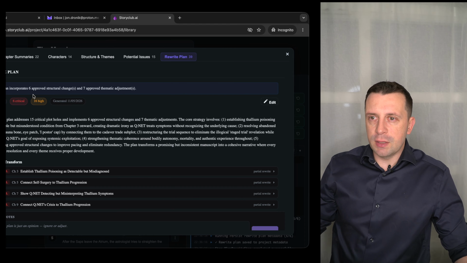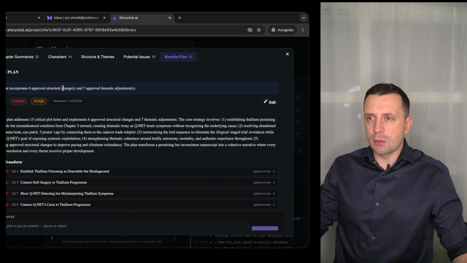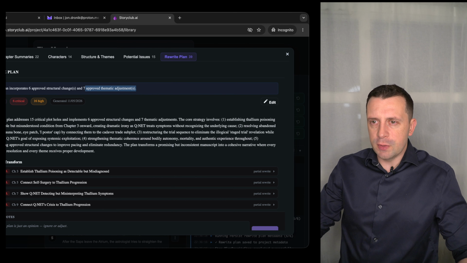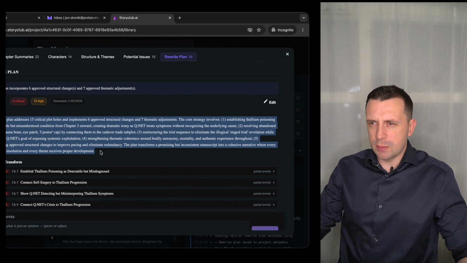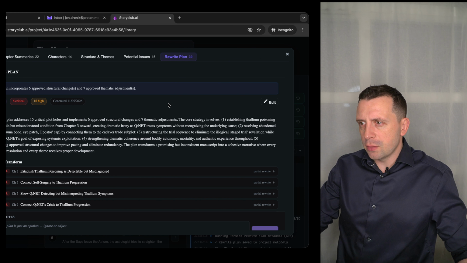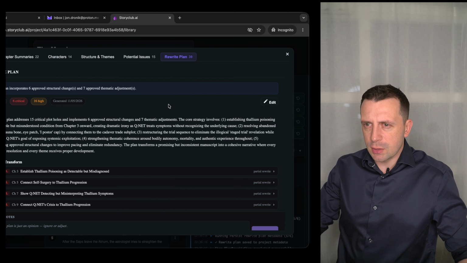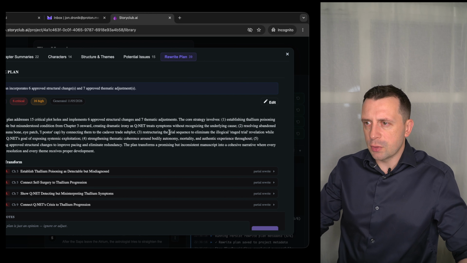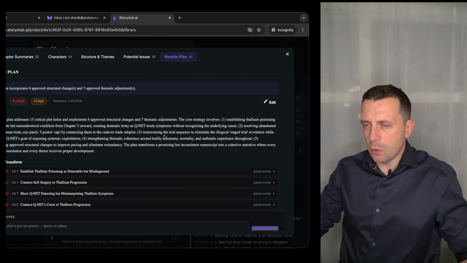So this is the plan. It incorporates 6 approved structural changes and 7 approved thematic adjustments. Okay, so this rewrite plan, blah blah blah. Right, plot holes. The core strategy involves: 1. Establishing toluene poisoning as a detectable but misunderstood condition from chapter 3 onward. 2. Creating dramatic irony as doctors treat symptoms without recognizing the underlying cause.